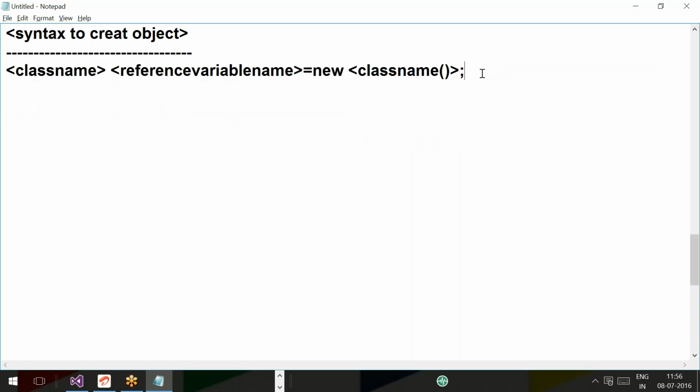Let's try to understand the syntax, how it will create the object. Try to understand in how many steps it will execute. Whenever you have LHS and RHS, which will execute first? RHS. In RHS also, first what will execute? The new keyword, then class name of.